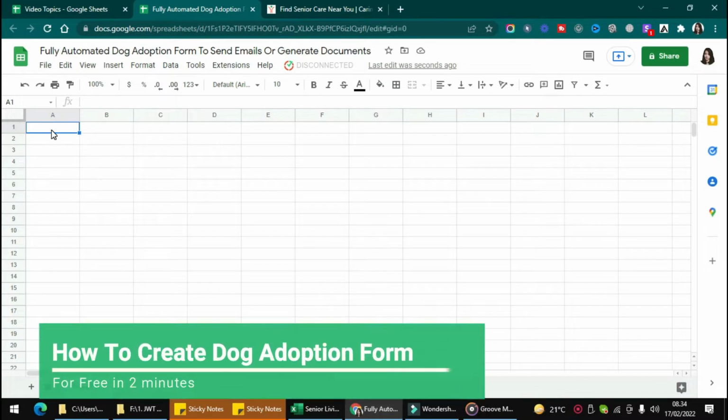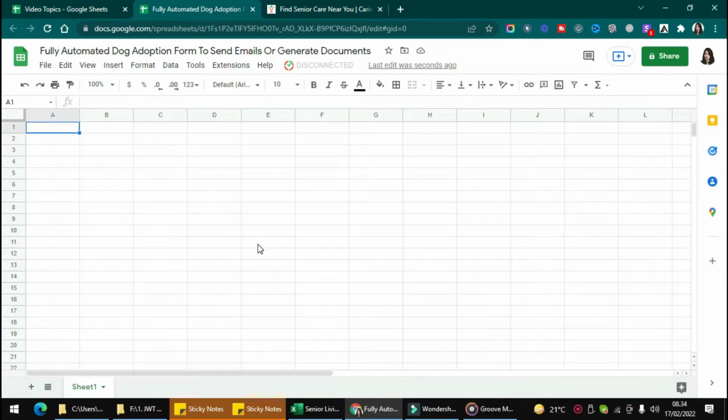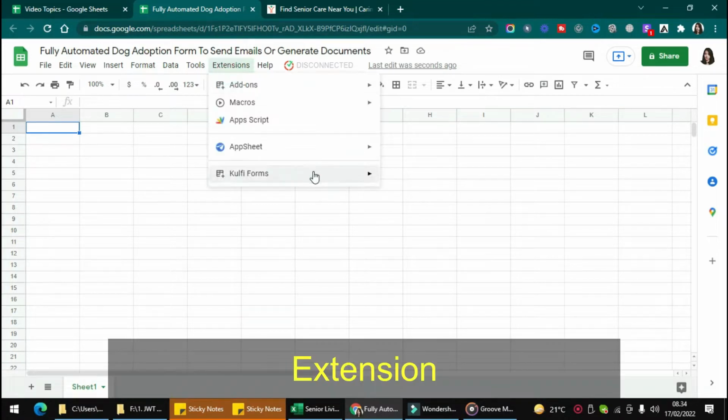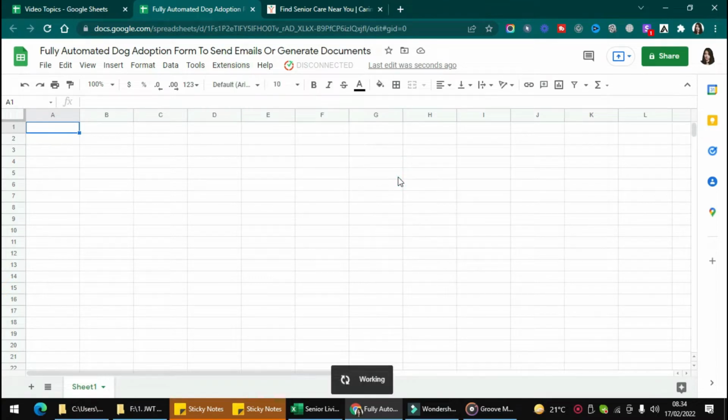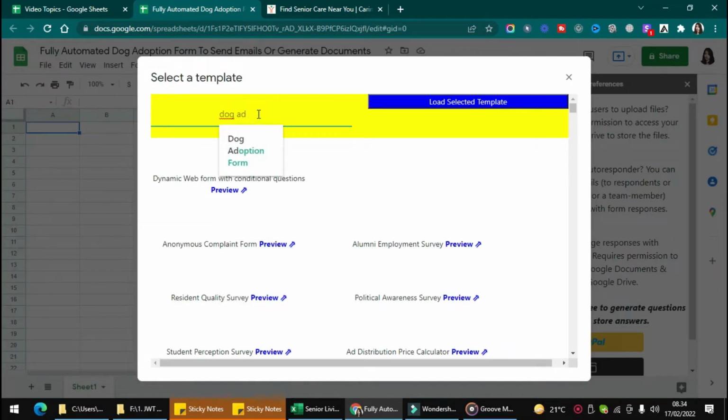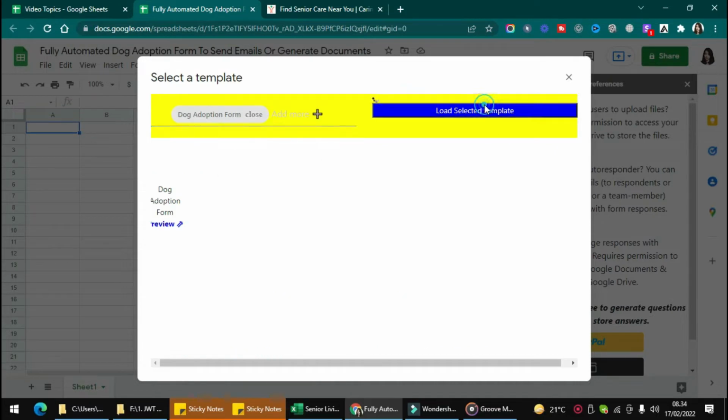Hi, in this video I want to show you how to create a dog adoption form to send emails or generate documents. First, click extension and click Coffee Forms and load selected template like this. And after that, type dog adoption form and choose the form and click load selected template.